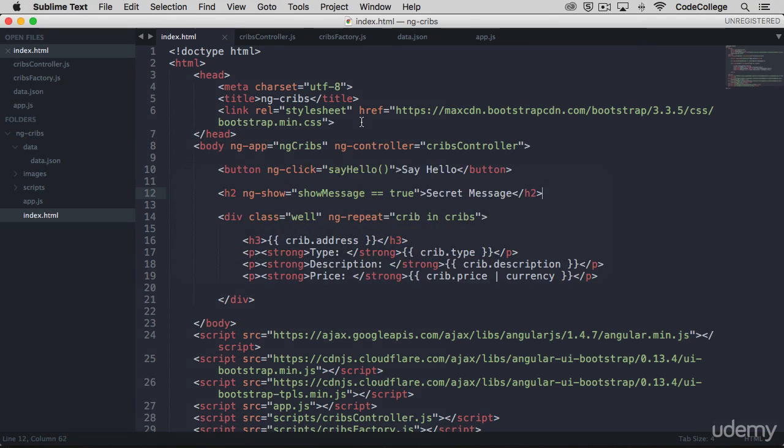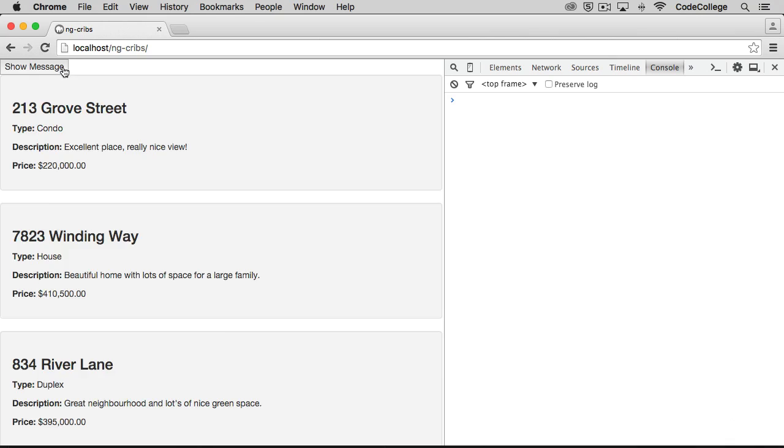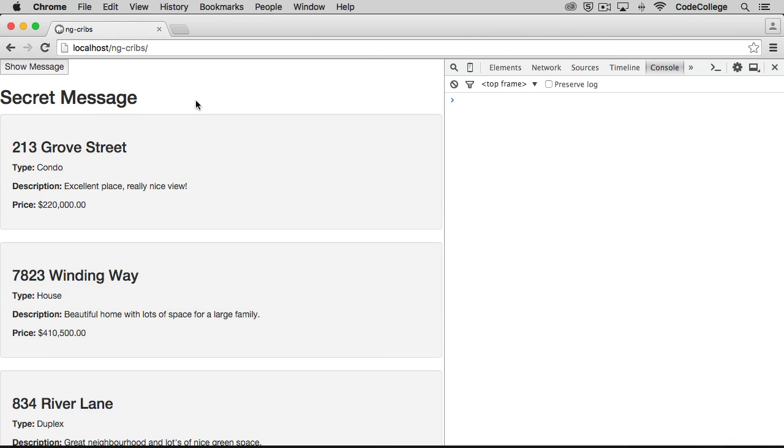But let's modify our button here, and this will now say showMessage. And if we modify the ng-click directive to say that we want the property showMessage to be equal to true. Now again, the equals being different here, this is an assignment to true, and this one is checking whether showMessage evaluates to true. If we come back over to the browser and check that out, you'll see that we get the secret message showing up right there.